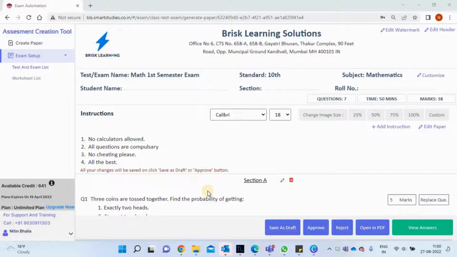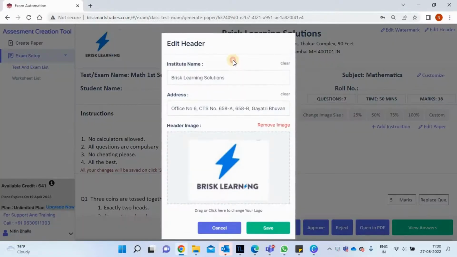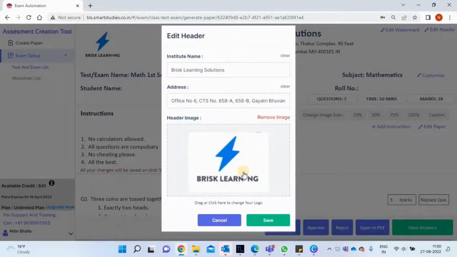And now this is the first editable draft of the question paper, which is ready. Over the top left hand side, where you can see the Brist Learning logo, the logo of your institute will come up, and here the name of your institute and the address will come up accordingly. On the extreme right hand side you can see this edit header option. Through here you can update the name of your institute, add the address, and upload the logo image.